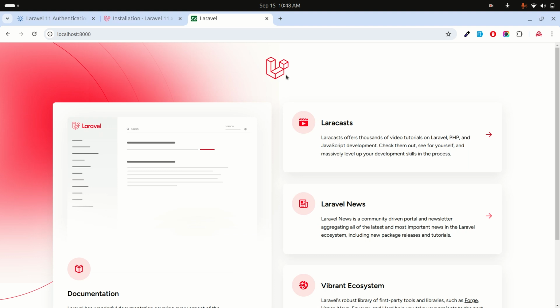Hi guys, in this video we will learn how to add authentication in a Laravel application. We will use Laravel Breeze to add login, register and forgot password pages in the Laravel application. So let's get started with the example.